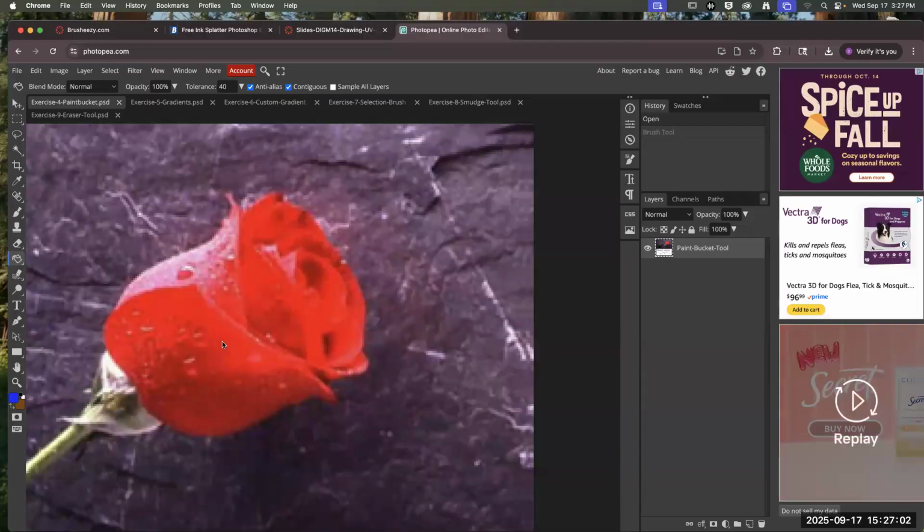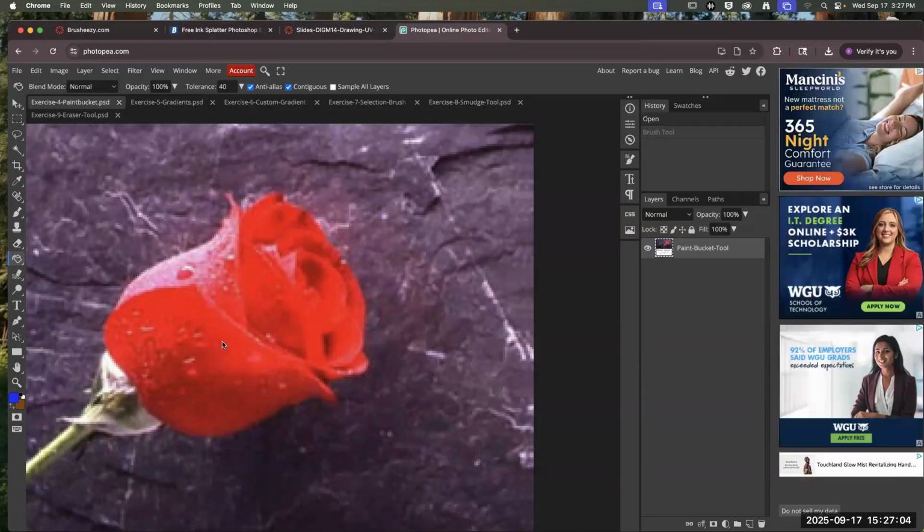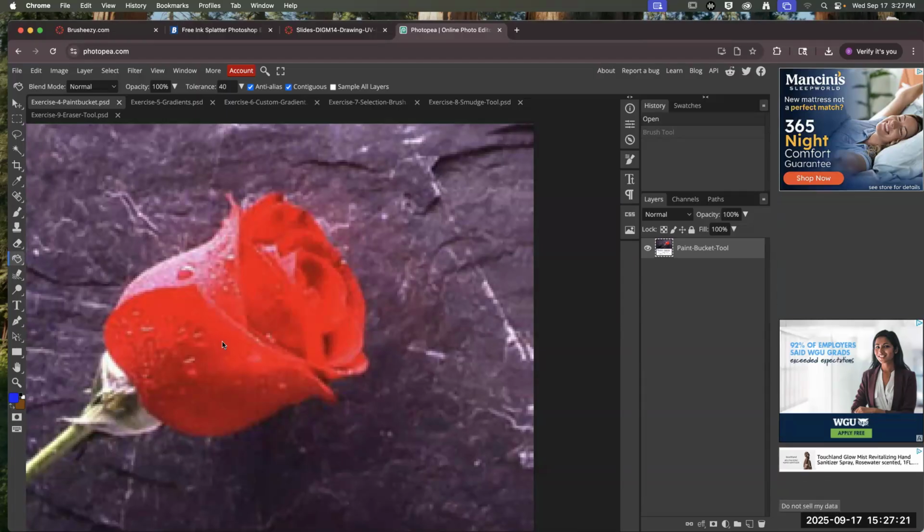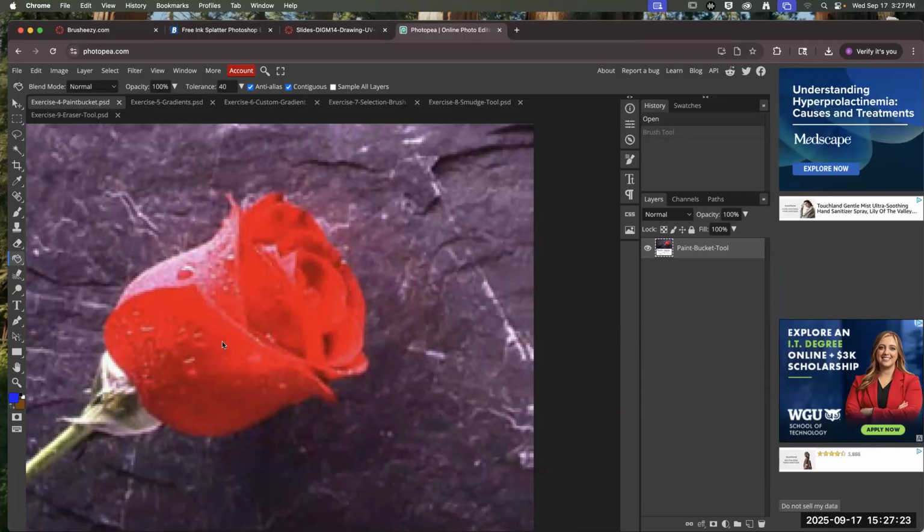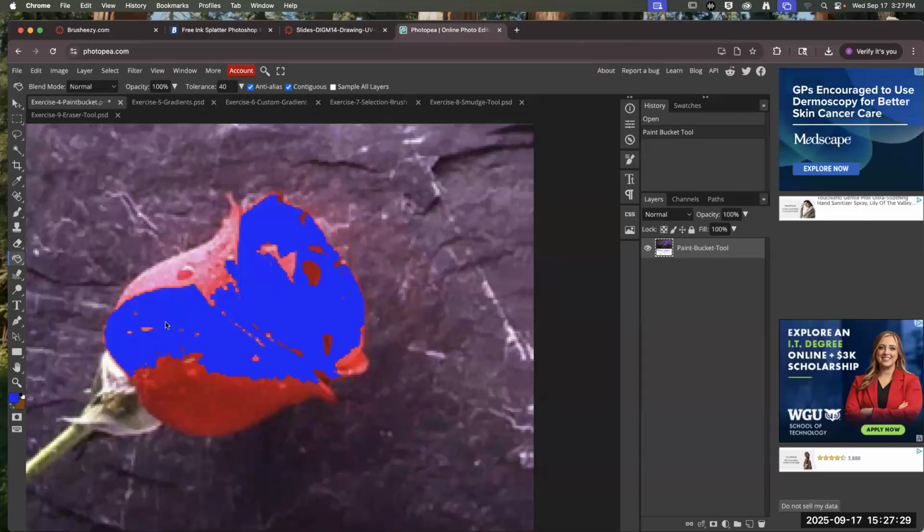But anyway, what it's going to try to do is sample this color and then kind of go out in all directions and try to find other pixels that are similar color. In other words, if I sample a red, it's going to go out and try to sample other pixels that are also red and replace them with whatever the foreground color is, which currently is set to blue. So if I click on this, you can see how it filled that whole area based on blue.